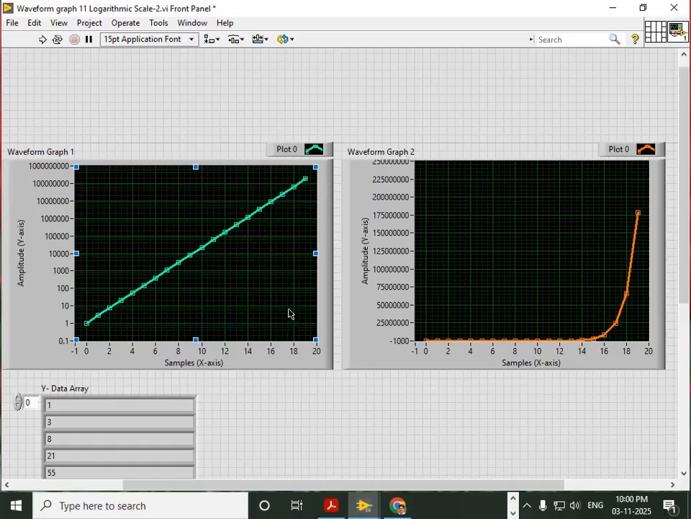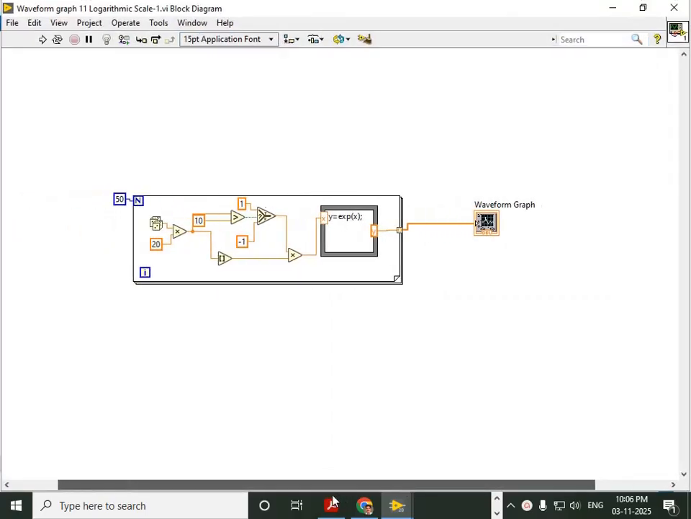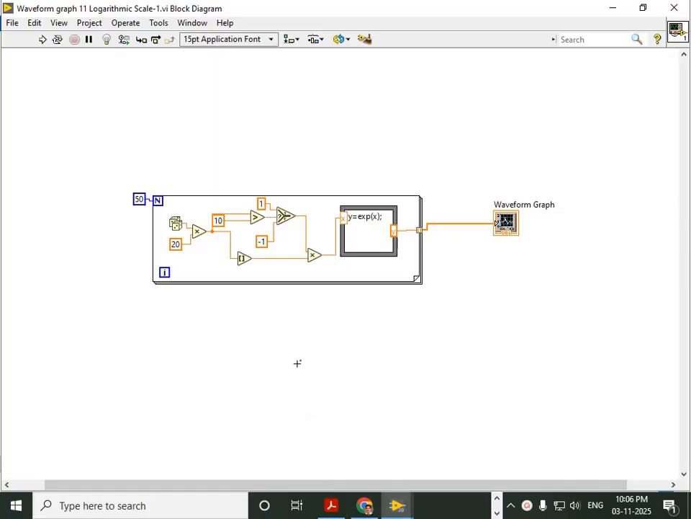I will show you another example in which you can see the range of values ranging from micro level to mega level to giga level. Those values are also represented better on the logarithmic plot. So now you can see that some values which are ranging over a large range are being generated. These values having different ranges are plotted on the waveform graph.